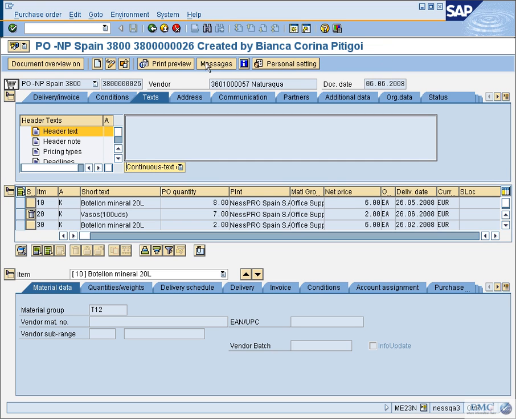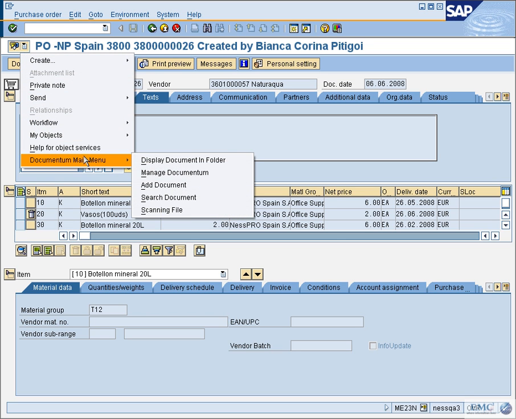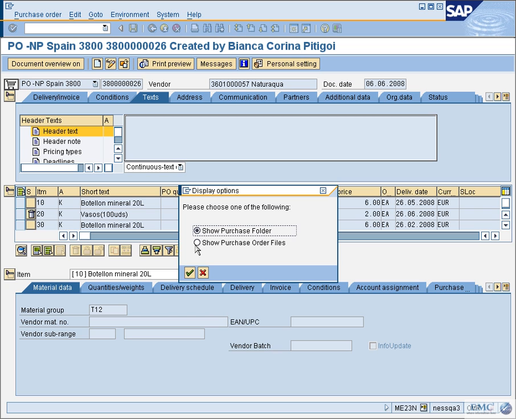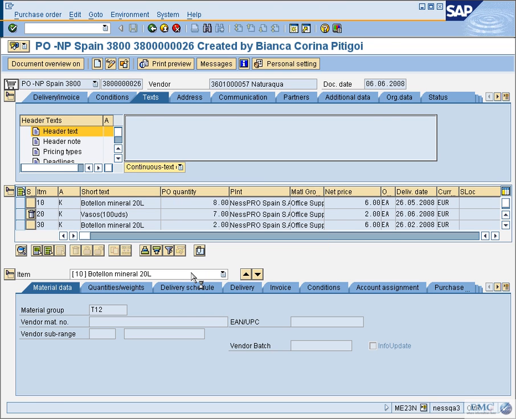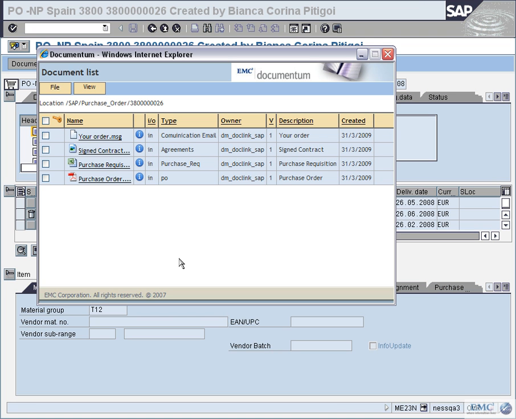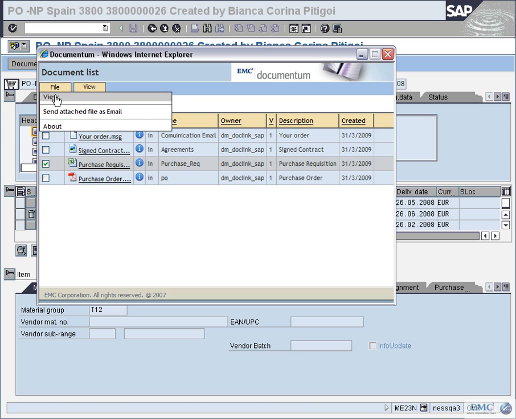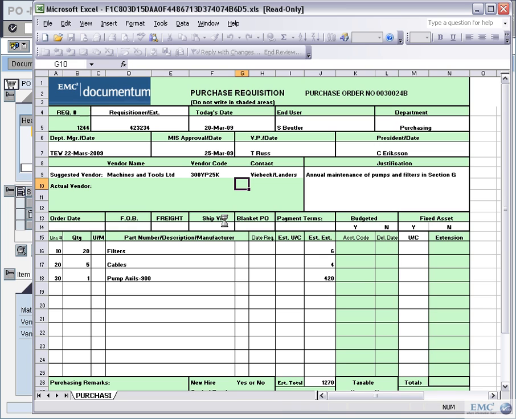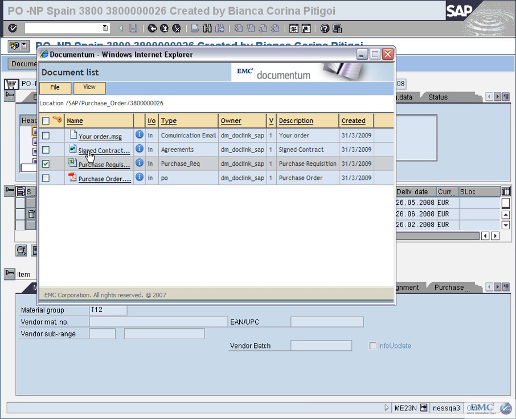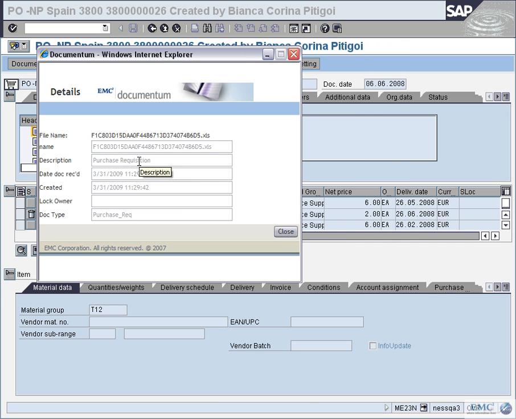You can also, from the purchase order object in SAP, choose to show not just the purchase order file itself, but all the associated documents, showing the purchase requisition, the signed contract, and also all correspondence, which is important for all these decisions being made throughout the process. So from here you have access to all information throughout the process, both during the process itself and also many years afterwards until it will be deleted.